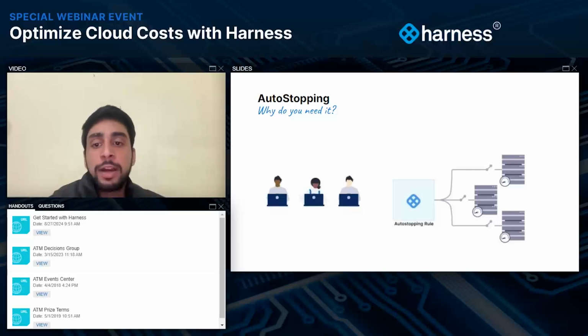So let's also address why you would need auto stopping in the first place. Intelligent cloud auto stopping is a unique feature, like I mentioned, in the Harness CCM space that will essentially reclaim wasted budget without any changes to your infrastructure. Auto stopping can stop idle resources when there is no traffic detected to the resource and automatically start it back again as soon as traffic is received.